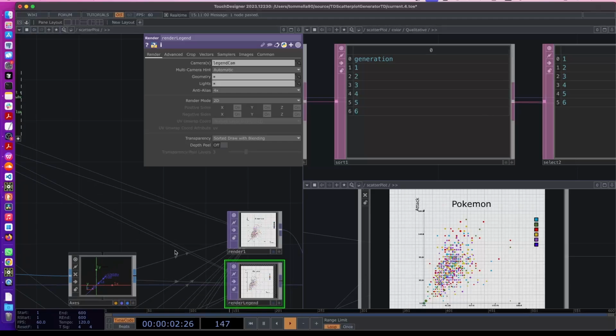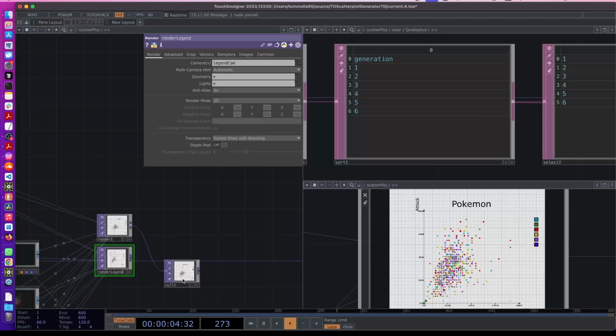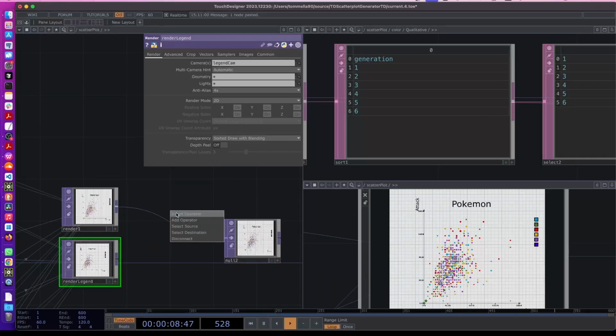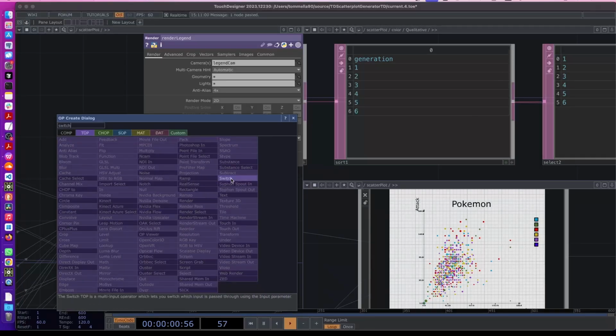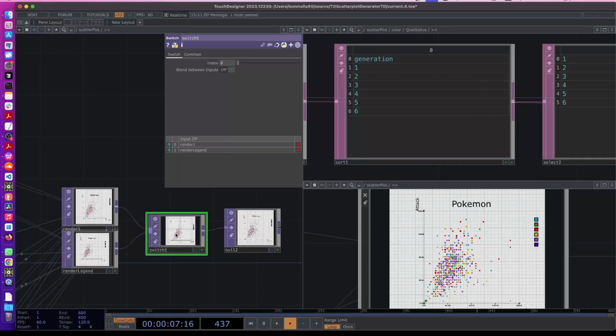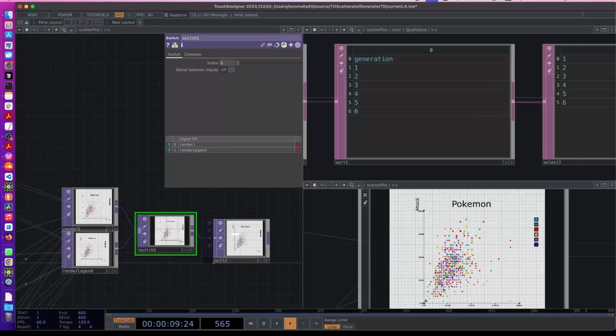So now if I go back here, I have these two renders, and I can use a switch. That will be useful later when we want to save, to choose which one of the two to save. We can choose with legend or without legend.